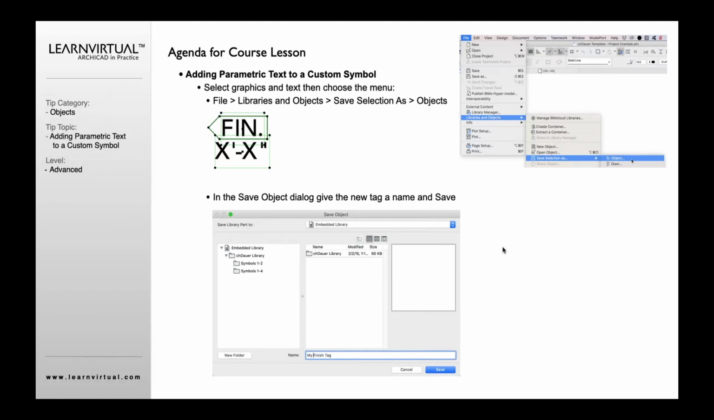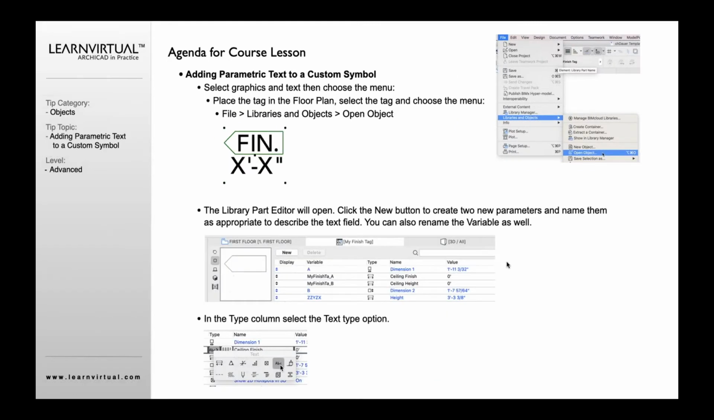Once we've created that symbol, however that's made, next thing you want to do is to select it. You want to go to your file menu, libraries and objects, and save selection as an object. At that point, a dialog comes up, and you select where you want to save that within your embedded library, or you can do it to an external library as well. After you've done that, you'll have a symbol in your object library. You can click and place that onto your plan.